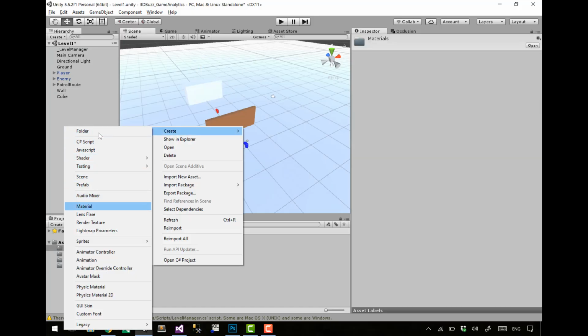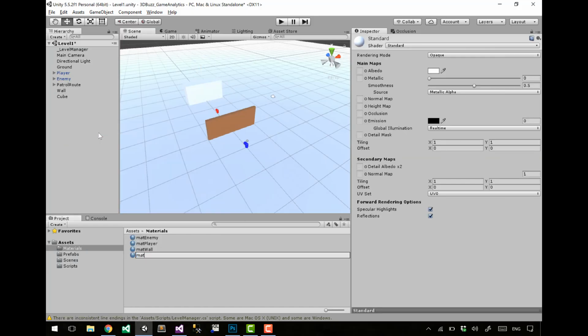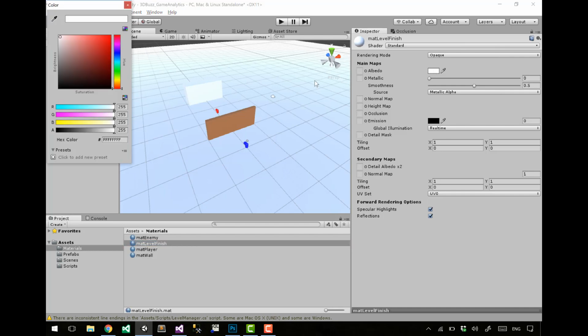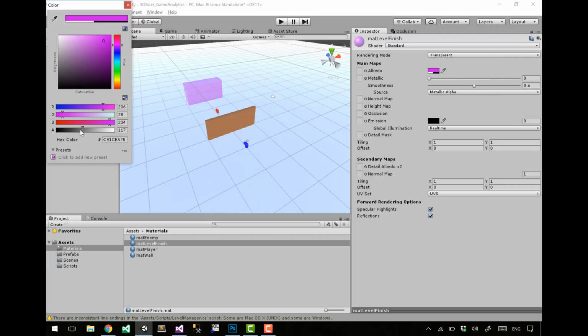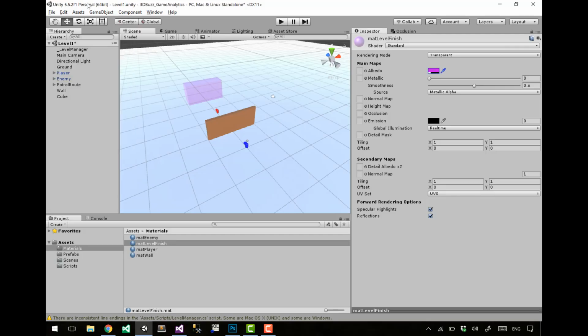Create material. Whoops. Matte level finish. And let's make that purple. There we go. And I also want to make it a little bit see-through, so we'll go to transparent. And where's my alpha? Make it a little bit more see-through. Yeah, looks good. So as the player goes in, we can still see the player is inside of the box.